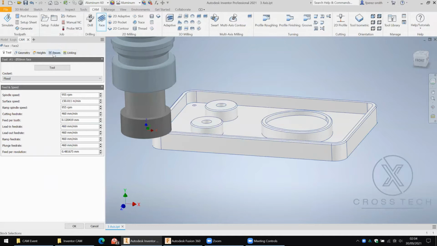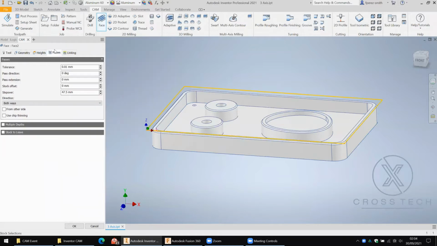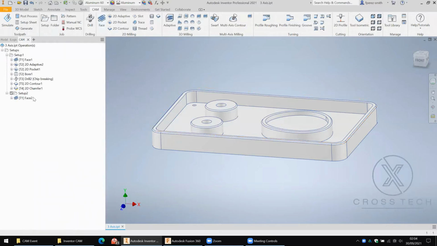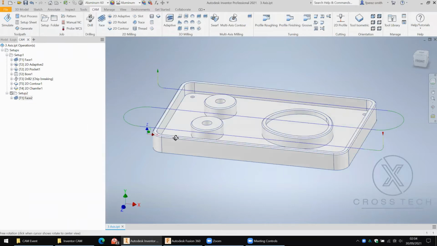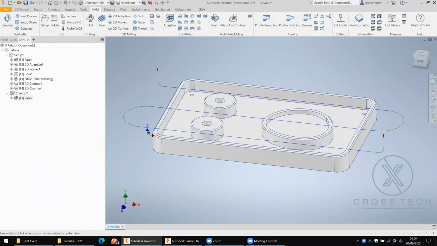Next, we'll come over to the passes tab, which defines how the passes are, and we will say a stock offset pass extension of 13mm. When we click OK, we get a preview of the tool paths that will be used. If we click Simulate, we can see the toolpath in action.